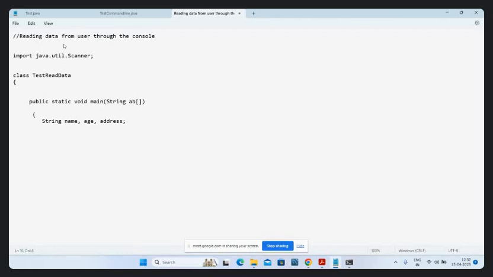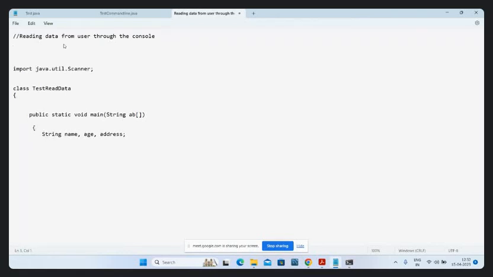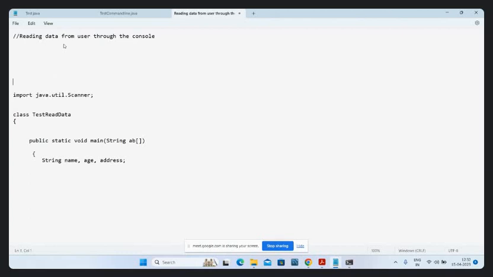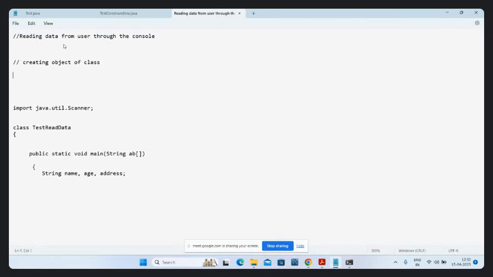object. So how can you create the object in Java? In Java, you can create any object of a class in this way. Creating an object of a class. This syntax, in this way.